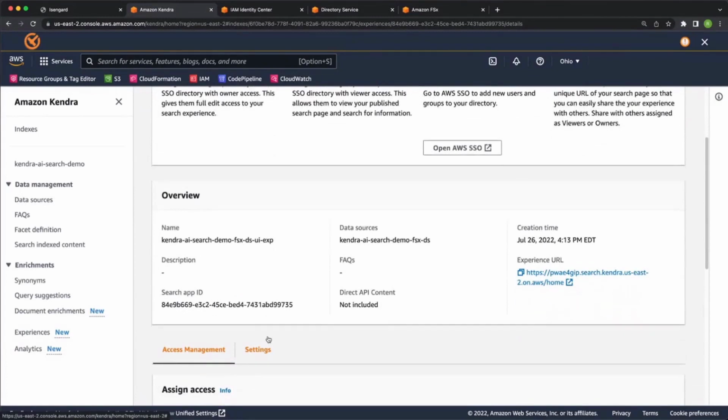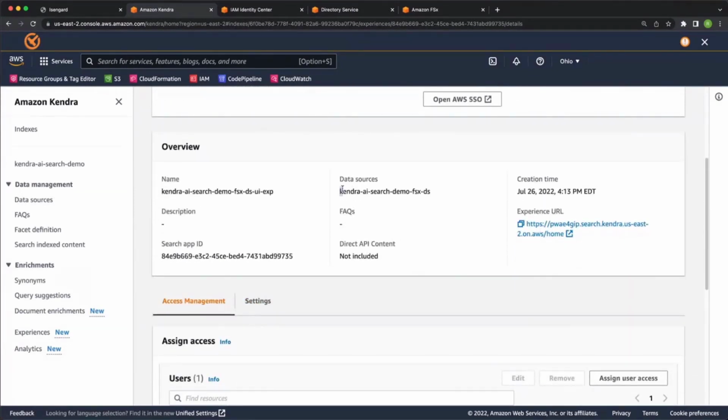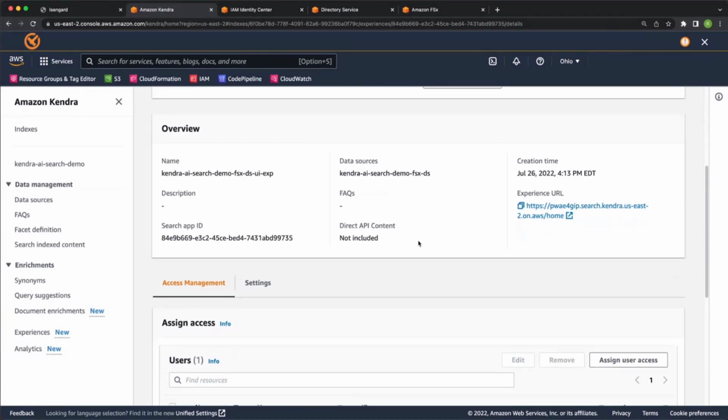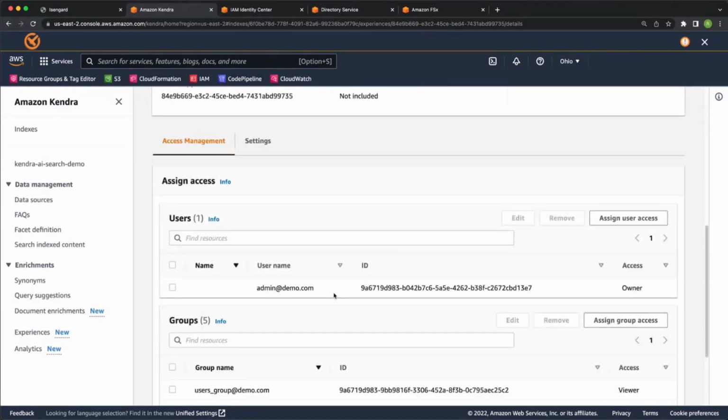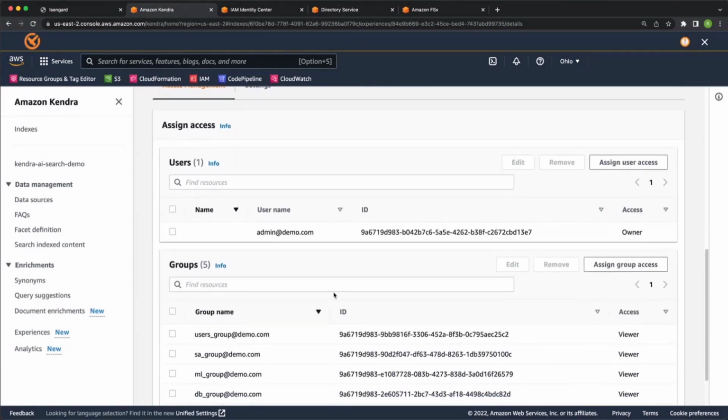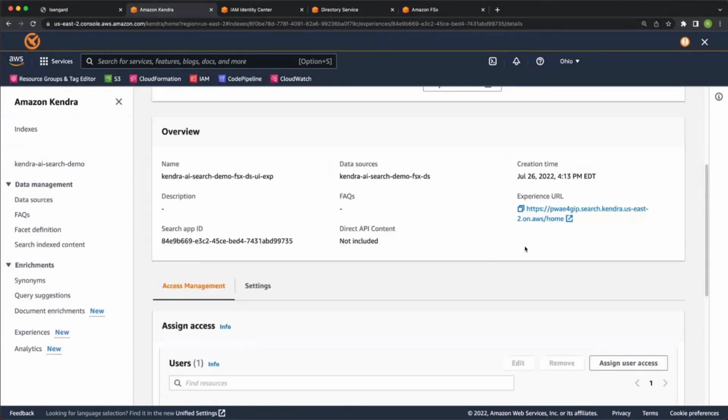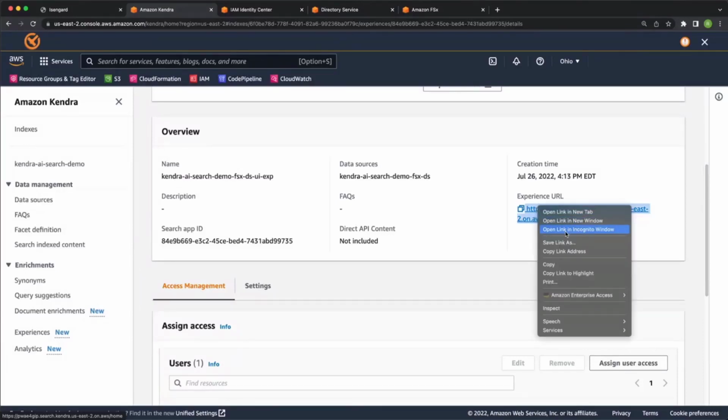When you create an experience, you would select the data source that you would want the experience to search. And you would also specify the user who's the owner who can define the experience. The other role that you can define is a viewer, who are the different users who can view the experience but not make any modification. So as an owner of the experience, you can make changes to the web page that is created. So let's take a quick look at how this page looks.